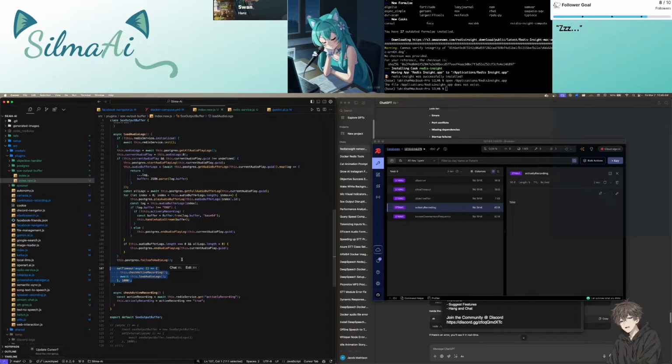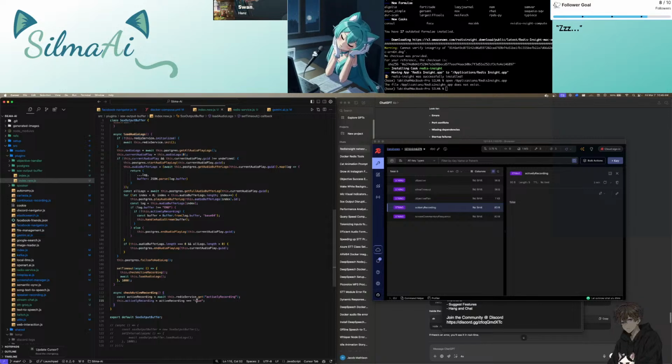It shouldn't hold anything up, and if it does update, it should cut Silma off. And if it doesn't detect anything after a second, it'll go back to false and pick up wherever it's supposed to be. Or at least should. So, let's go ahead and give it a go.